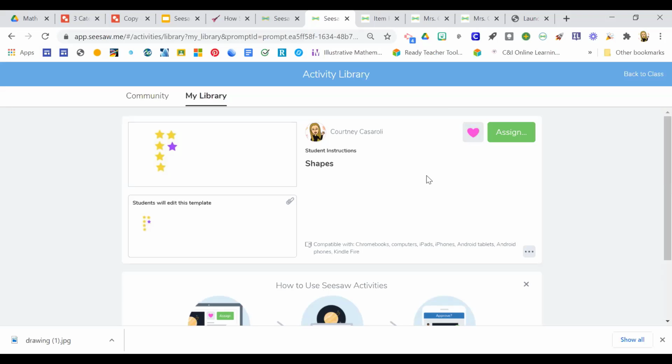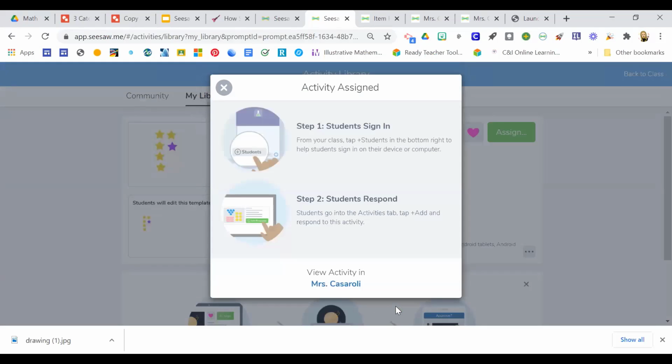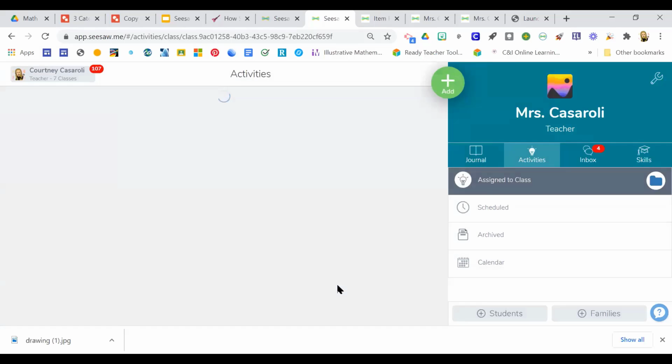What if I did want to create an example for them? You're going to have to go ahead and let me just quickly assign it. And so then if I wanted to view it in my classroom after I assign it, I would click view.